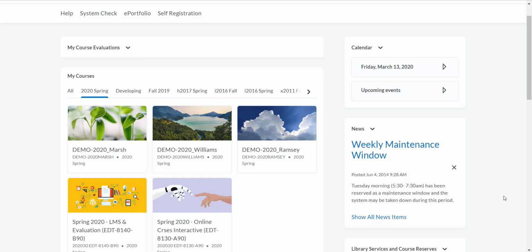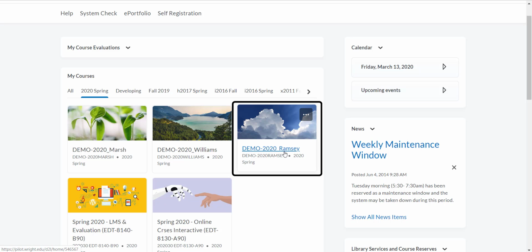Hello. I'm going to show you how you can add modules and create modules using Desire to Learn or Brightspace. The first thing you're going to want to do is select your desired course.